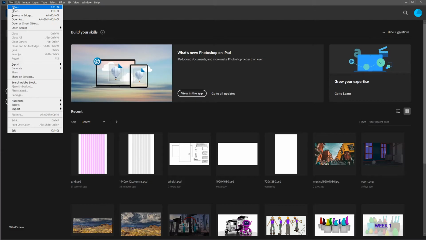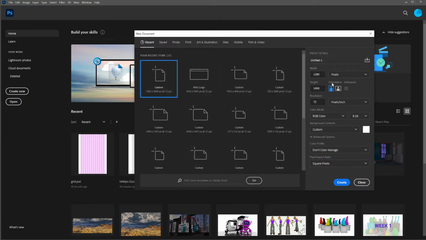Start out with File, New. I'm creating a custom size 1280 by 1800, clicking on Create.